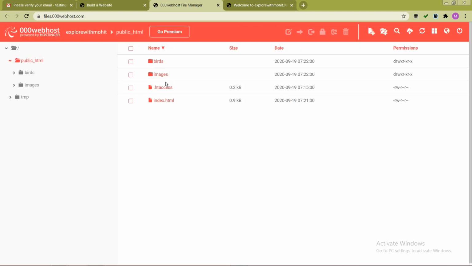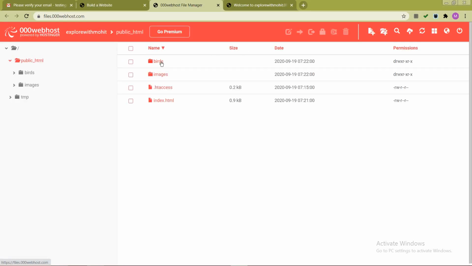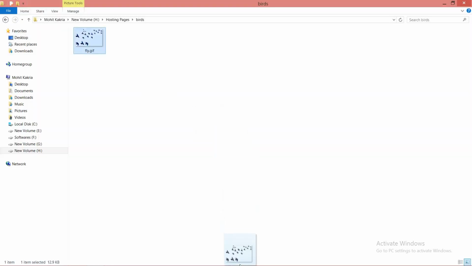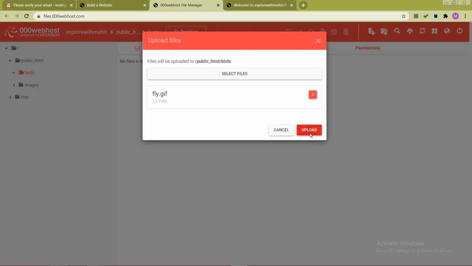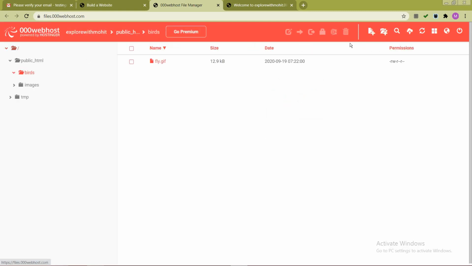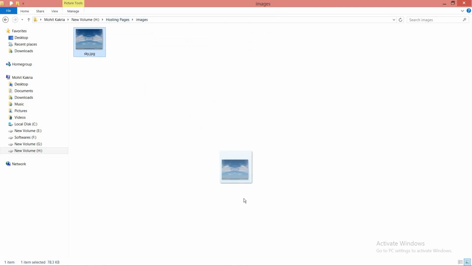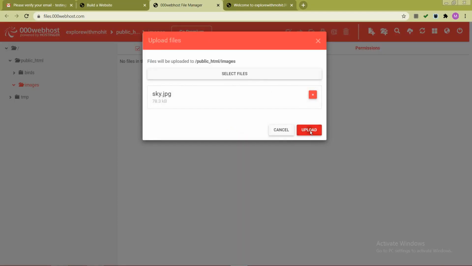Now what I want is to upload the birds files into this particular folder. Double click on this folder to open it, and just drag and drop this file over here. This one, and just click on upload. You can see this file is also uploaded. Now go back to your images folder, click on the images folder, and just upload your images folder files. Whatever files we have, just drag and drop them over here. Now you can see them uploaded over here.